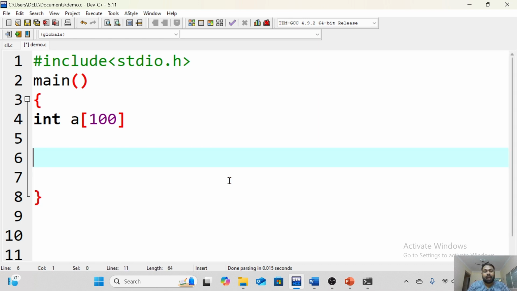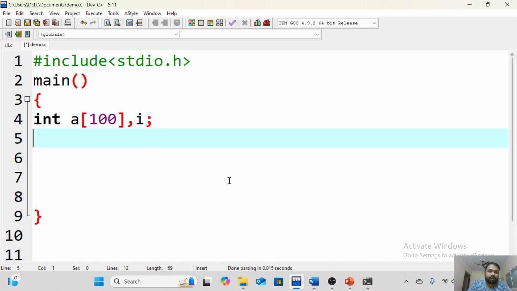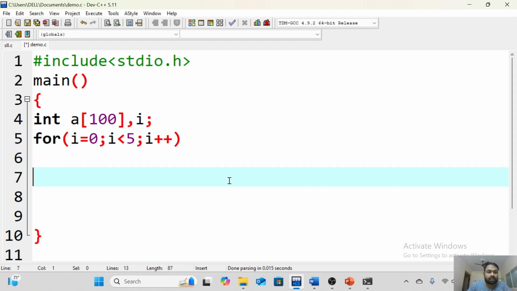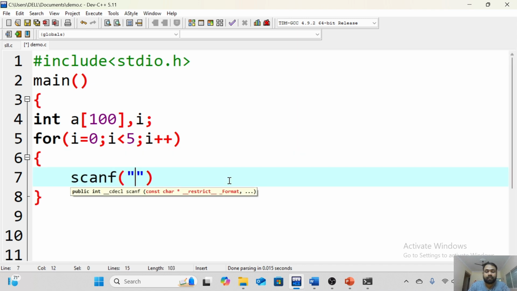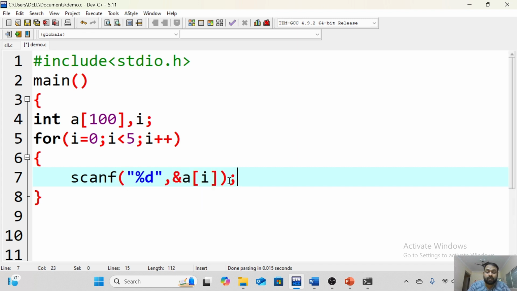For example, I have created an array with size 100, int a[100], and I am writing my for loop: for i equals 0, i less than 5, i plus plus. And you are trying to store how many values? For loop you have written up to where? 5. How many values are you going to store there? 5 values. You have created an array with size 100, but you are storing only 5 values.